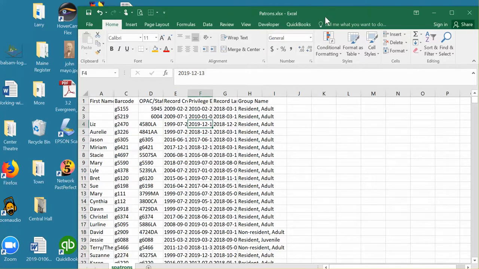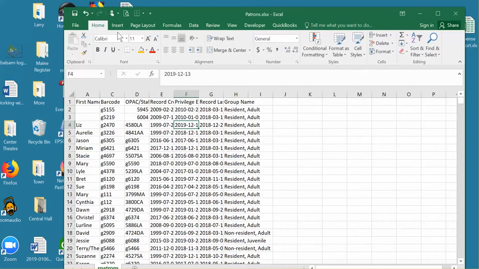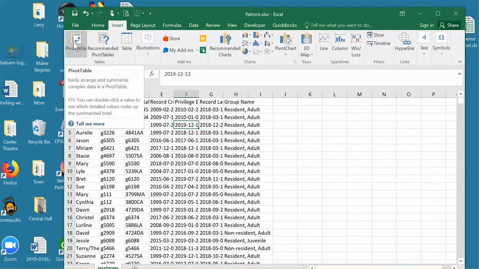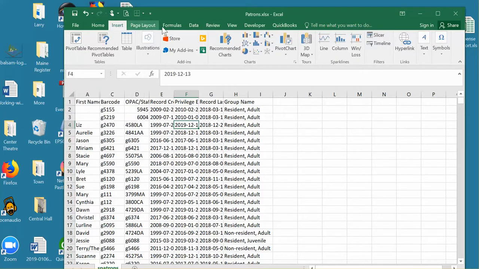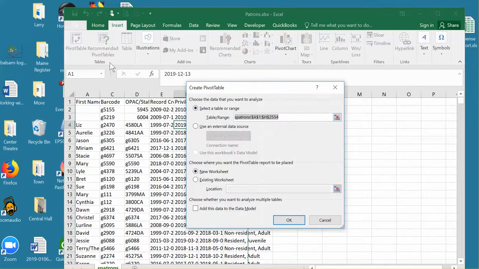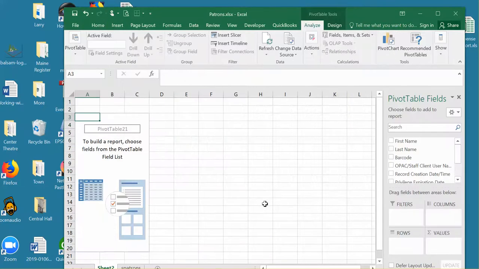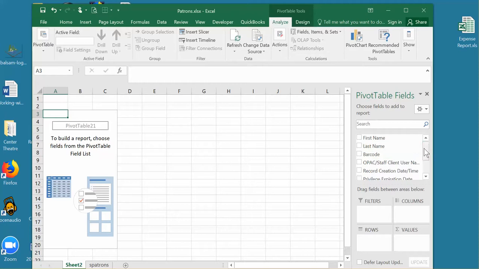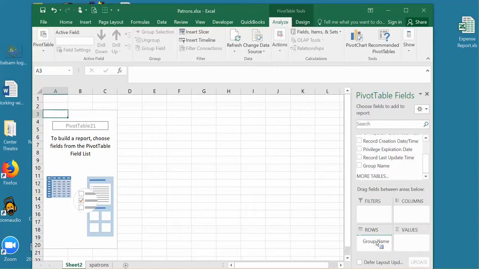I'm using Excel now. So to do a pivot table, I do insert, pivot table. If I were in LibreOffice, I'd do data, pivot table, put in Excel, insert, pivot table. I want all of them. That's okay. And now I want a summary. First of all, I am looking for the groups. These are their permission groups. So I pull this down to rows.